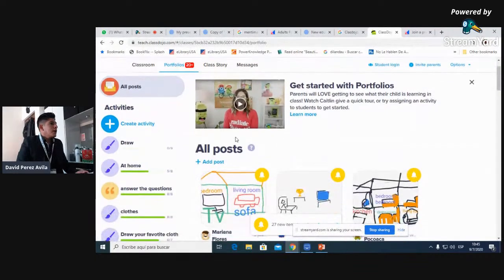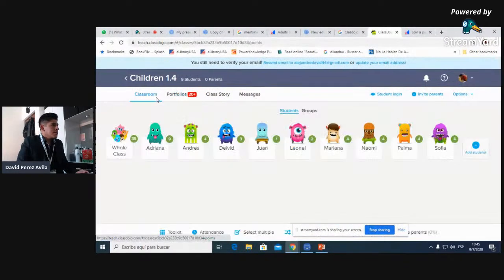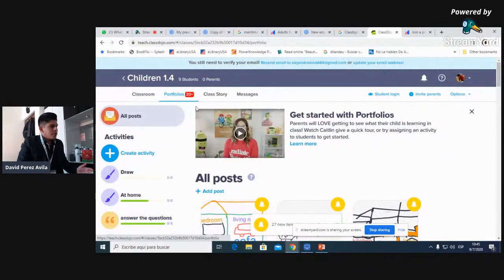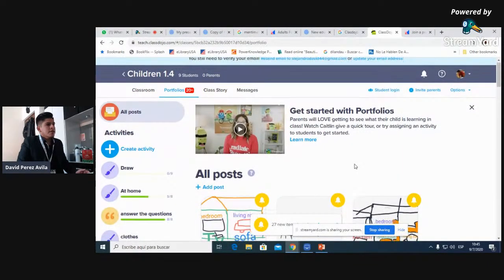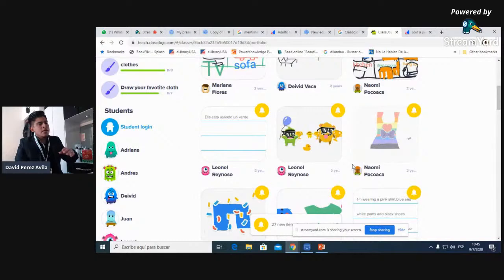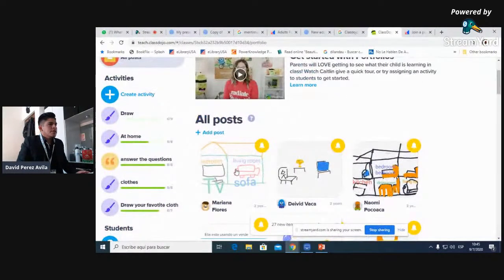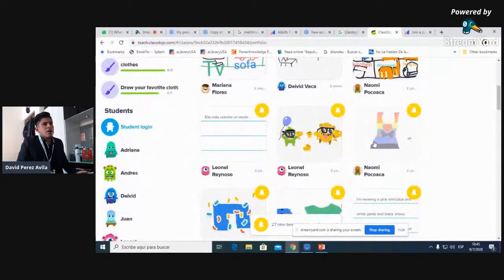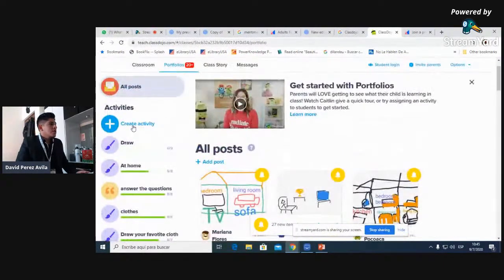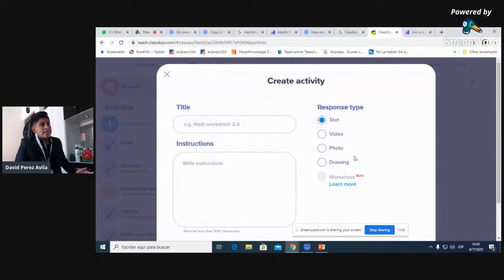Here you have to go to portfolios. This is the classroom portfolio, sorry, and you create an activity. As you can see, I have many activities from my students. We talked about parts of the house and clothes, and they send me drawings. Students can send text, video, photo, and drawing. Worksheet is not available yet, because it's in the future.